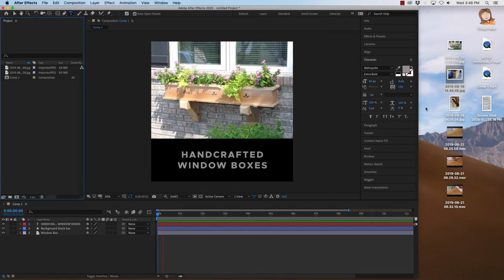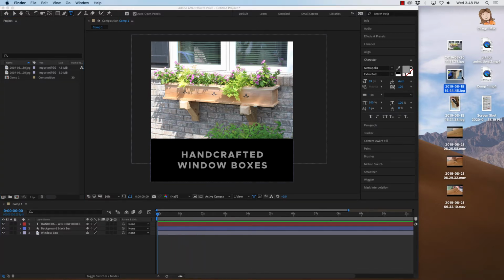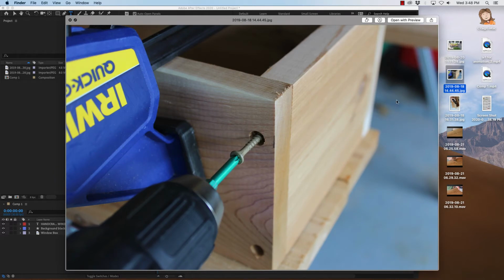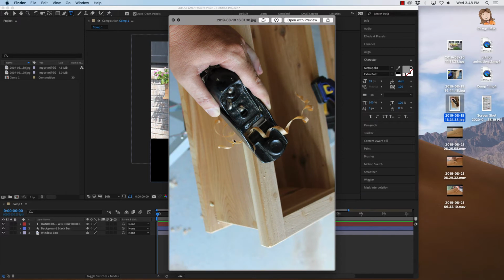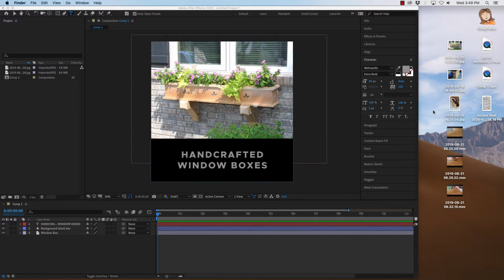One shows it kind of being built with the screws, and the other shows it sideways, so I have to rotate that. Hand planing the edges. And then I have a couple of videos too that we can put in here. Adding a video is no different than adding a photograph in After Effects. So I think at this time I'm going to hold off because I'm going to add these individually. So let's go and get these photographs added.